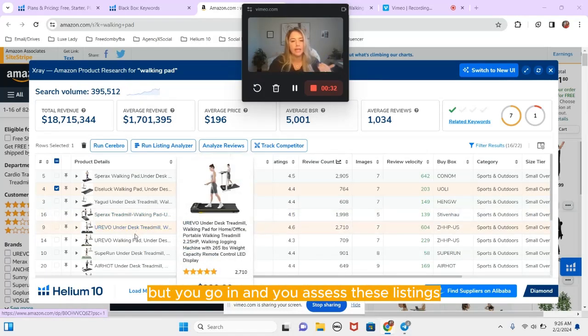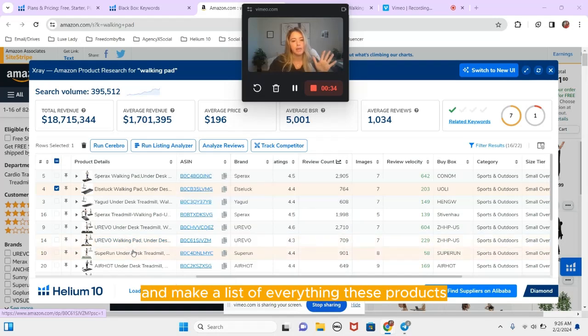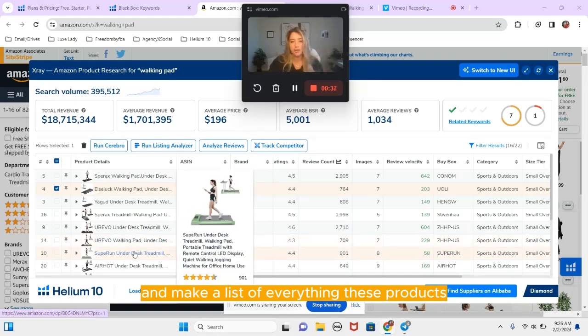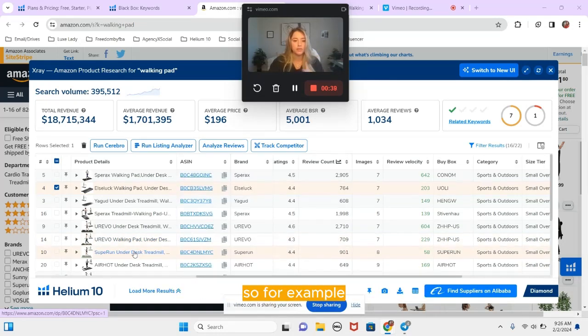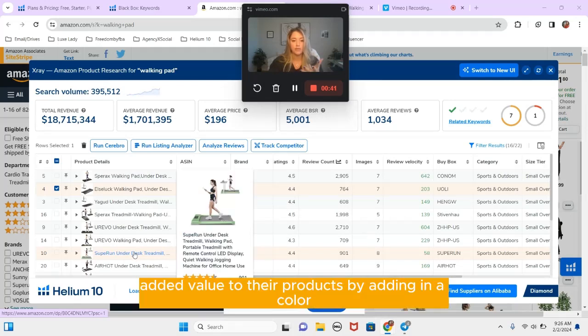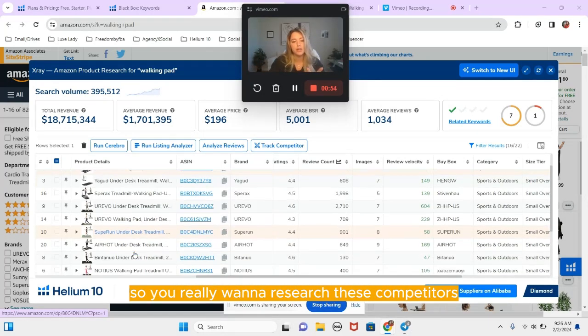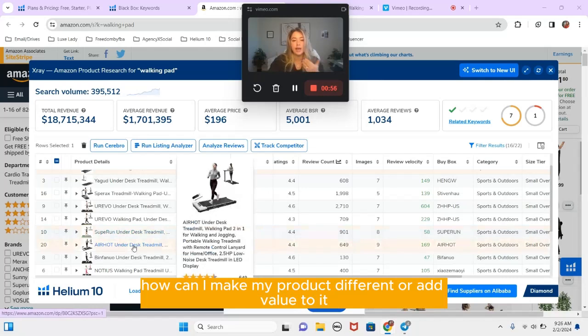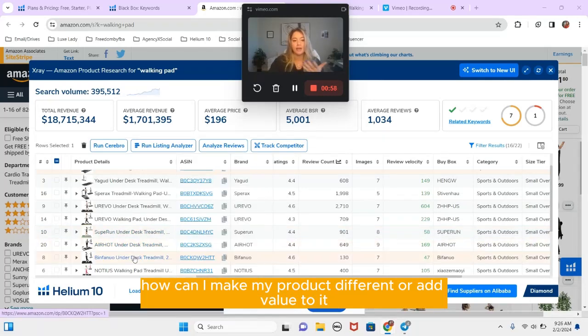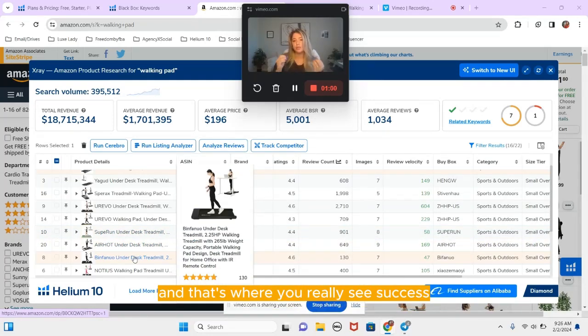But you go in and you assess these listings and make a list of everything these products and listings are offering. So for example, this seller added value to their product by adding in a color. So you can differentiate by material, size, shape, weight, bundles, add-ons, features, different benefits. So you really want to research these competitors and say, okay, how can I make my product different or add value to it? And that's where you really see success.